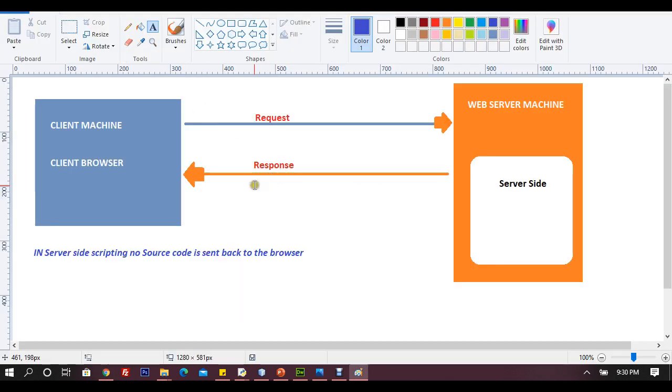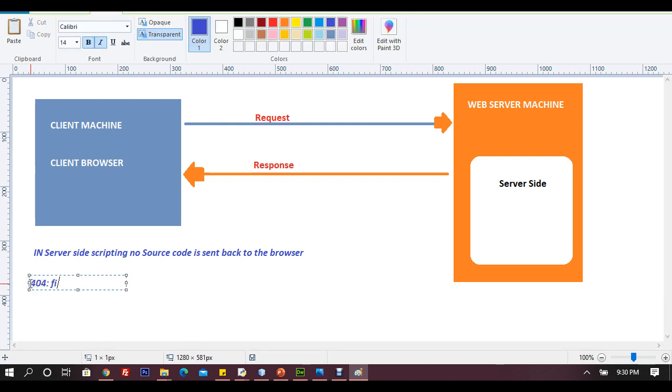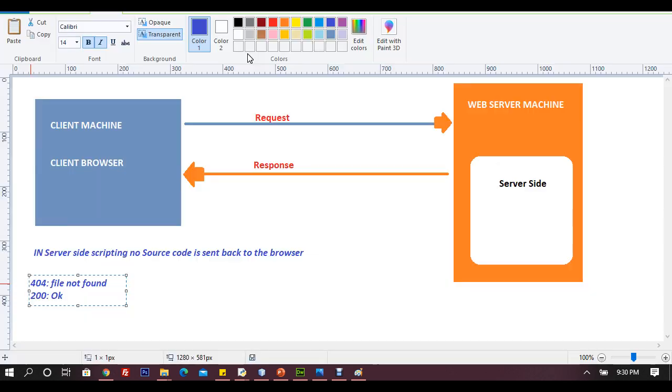So the response code for file not found is 404. 404 means file not found. All right, so 200 means okay. Now if I access the file, because the file is found, I am getting the output. So the HTTP response code sent by the server is going to be 200, which means okay. 500 means server error, and we have 400 or 401, which is bad request.